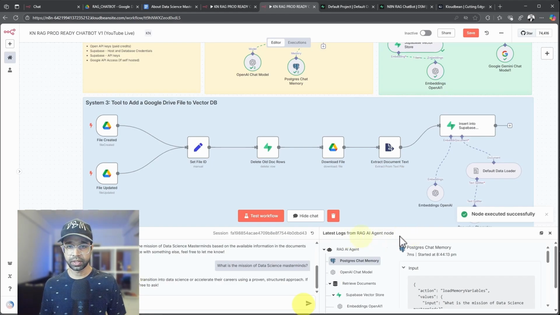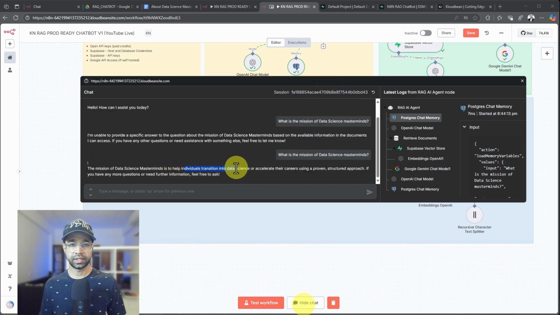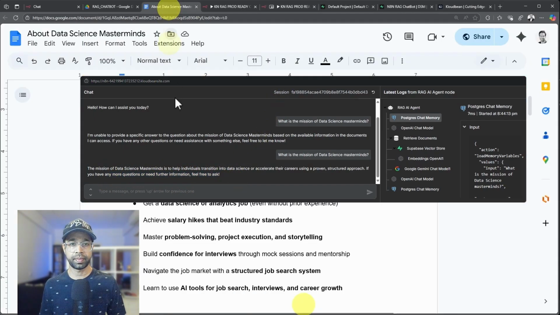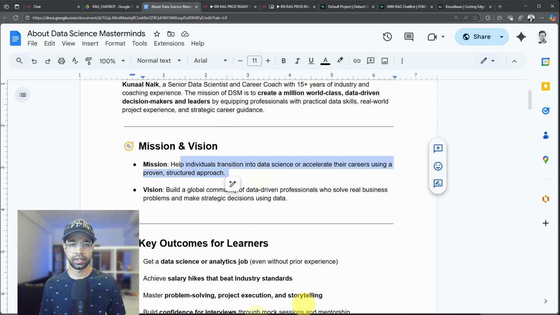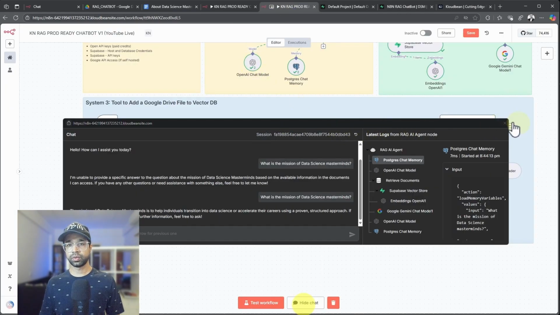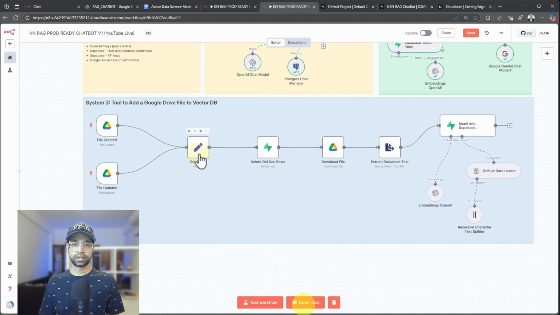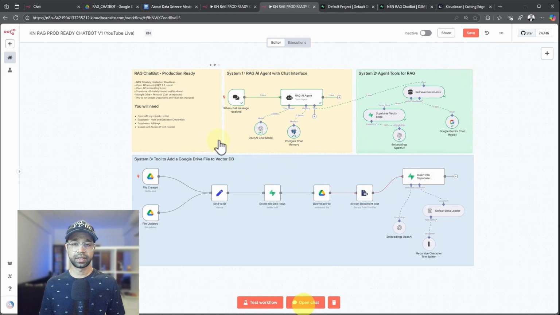So you can see that the mission of Data Science Masterminds is to help individuals transition into data science or accelerate their careers using a proven, structured approach. If you have any questions or need further information, feel free to ask. And if I go back to the document, you should be able to see the mission, structured in a structured approach, and that's what we have built. So this is how you build the chatbot, or power the chatbot, with the information it needs to be able to respond to any user questions. Okay, so these are the three systems that are required.